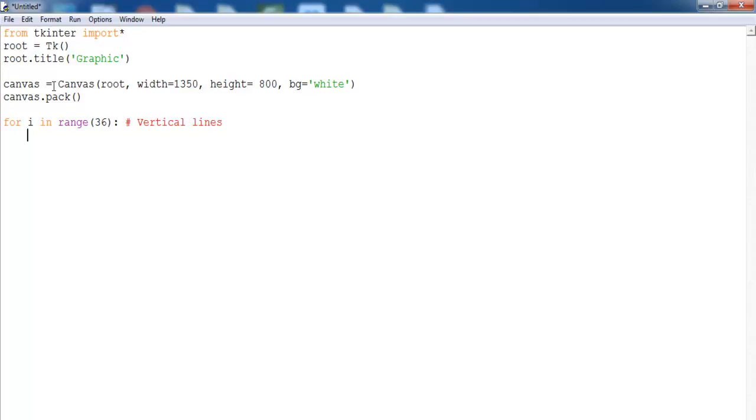Let me say x equals 50. When I say x, I'm actually talking about the x and y axis. x equals 50 plus i multiplied by 40. This would define the size of each cell. Then canvas dot create underscore line. So that's what I want the canvas to do.